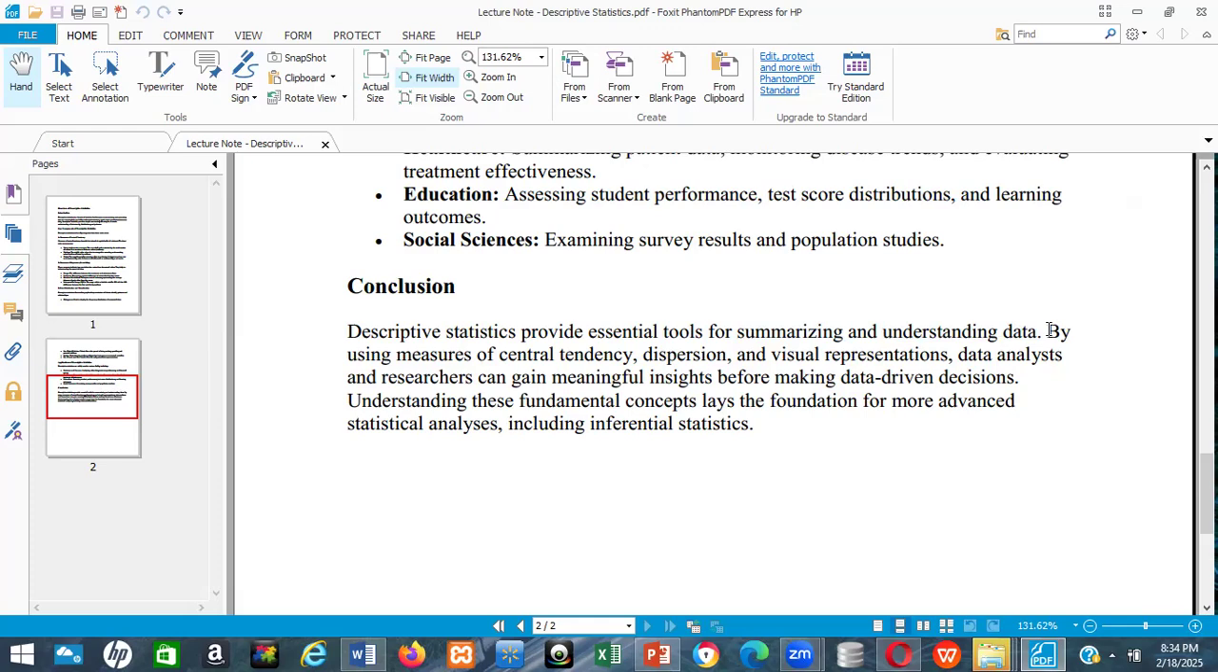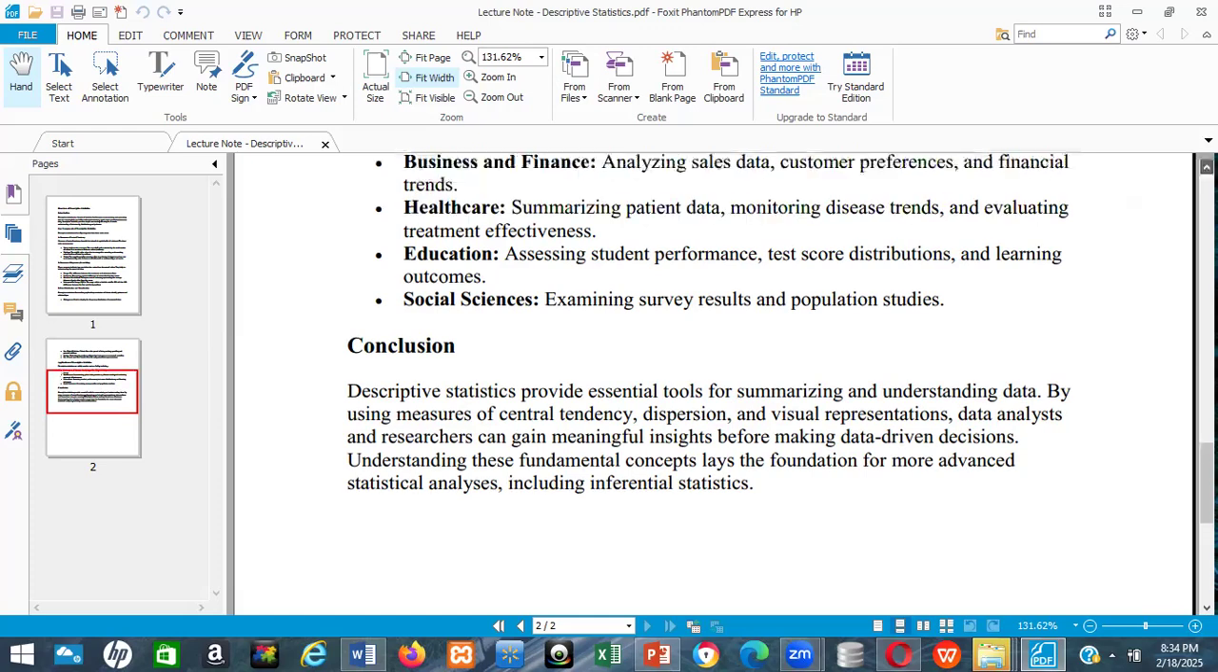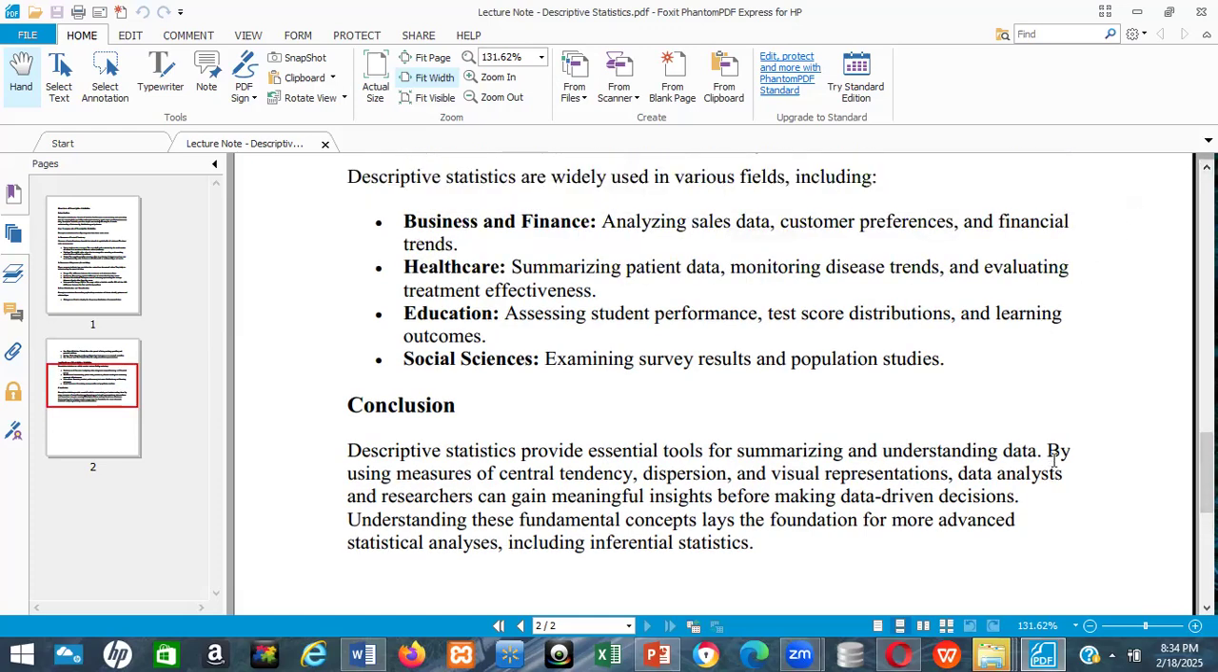It could be improvement in terms of profitability of a business. It could be improvement in terms of response to treatments at the hospital and all that. So by using measures of central tendency, dispersion, and visual representation, data analysts and researchers can gain meaningful insight before making data-driven decisions. Understanding this fundamental concept lays the foundation for more advanced statistical analysis, including inferential statistics.